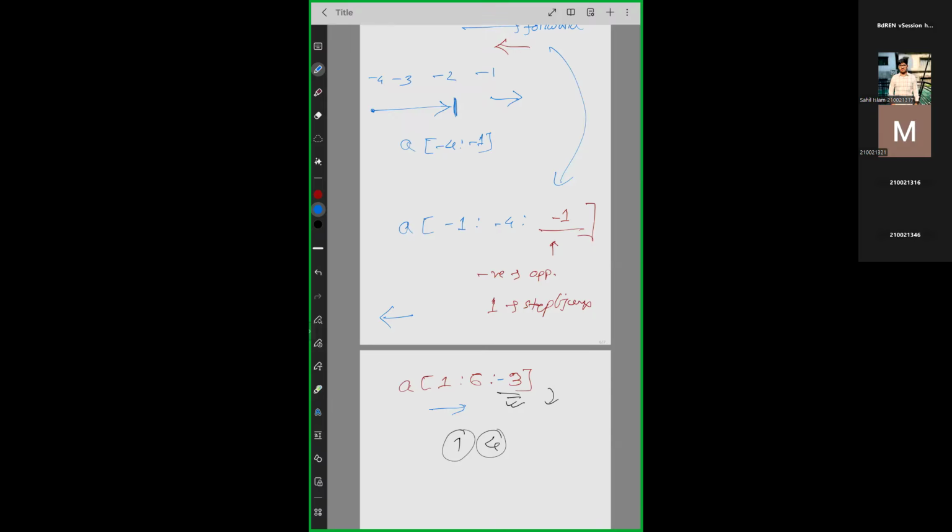So if you check the notebook, you'll find there are different examples of slicing. You can check it by yourself. Sir, does anyone have any last problem?